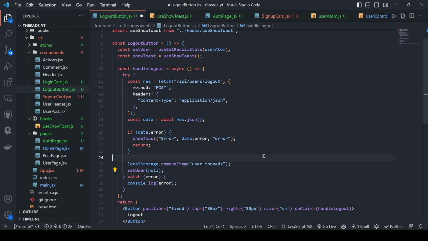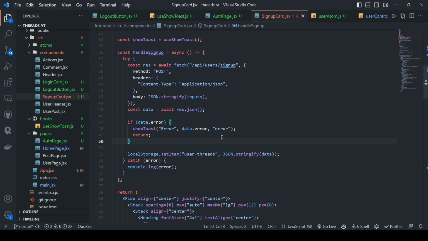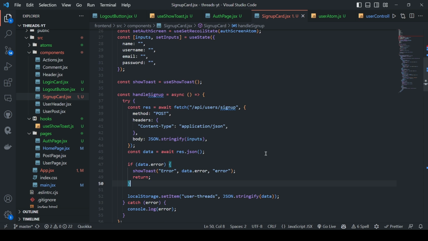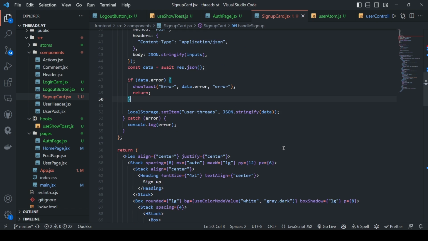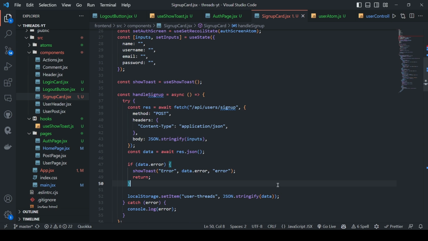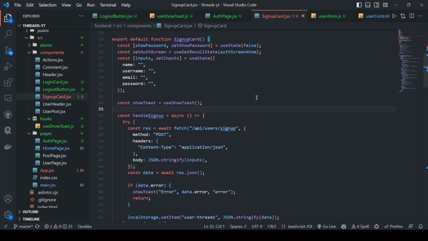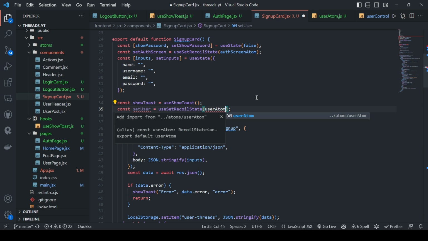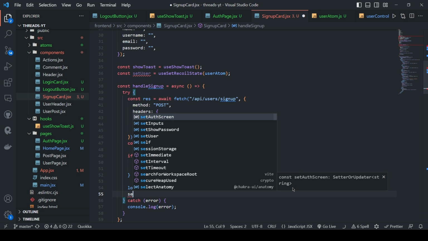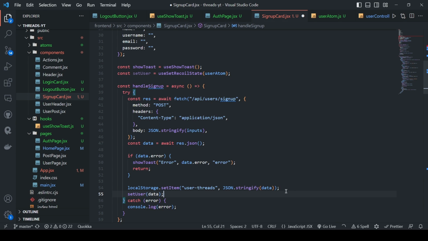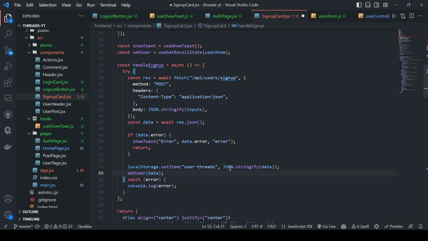And inside the sign up card, did we miss anything? Okay, once we sign up, we also want to change our state, right? So we didn't do this. So we'll get const set user, and we'll say use set recoil state, get user atom. Then here we'll say set user to this data, and data is the object that we're getting. Now I'll save this.